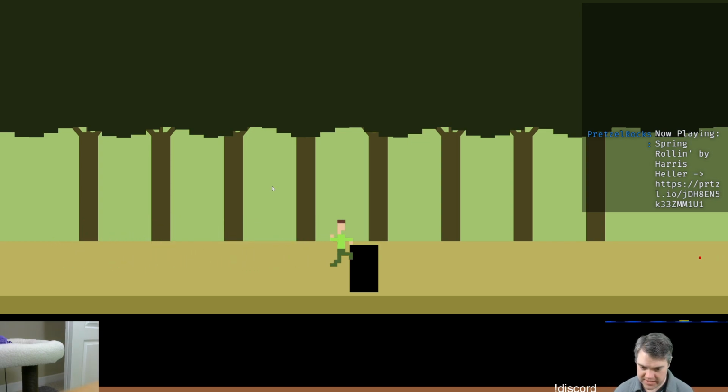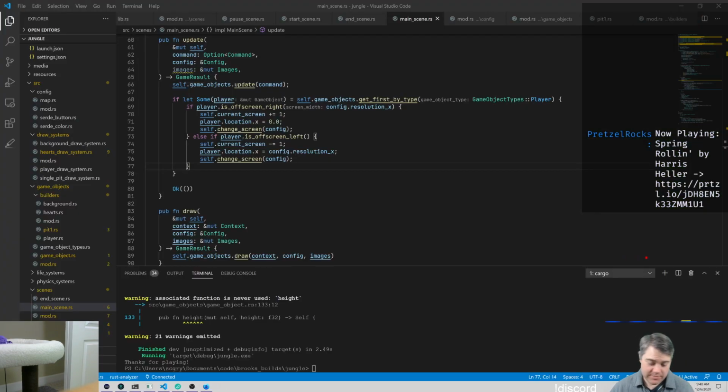Move over the pit. And the pit disappears as we move to the next screen. So perfect. Now, it doesn't really look like we're moving back and forth. It just makes it look like the pit is disappearing. And that's because we also want to make the trees shift ever so slightly as soon as that happens. And this is where this images comes in. When we change screens, we probably also want to pass the images in and tell the images to reset the trees.